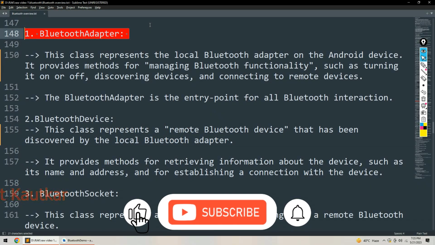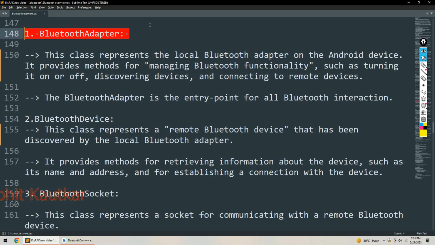This class represents the local Bluetooth adapter, the adapter of your device on which you want to use the Bluetooth functionality on the Android device. It provides various methods for managing Bluetooth functionality, such as turning on Bluetooth, turning off Bluetooth, discovering Bluetooth devices, connecting to remote Bluetooth devices, etc. All these functionalities can be implemented within the Android application with the help of the BluetoothAdapter class. That's why this class is very important.